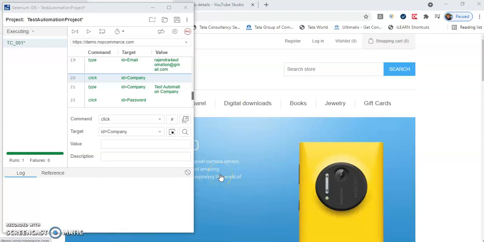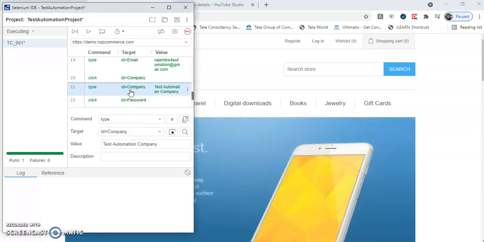Hi, in the last class we saw how we can record a script using Selenium IDE. So in this particular session I will show you how we can run a script using Selenium IDE. Before that, let me select any statement. I selected this type statement, right?